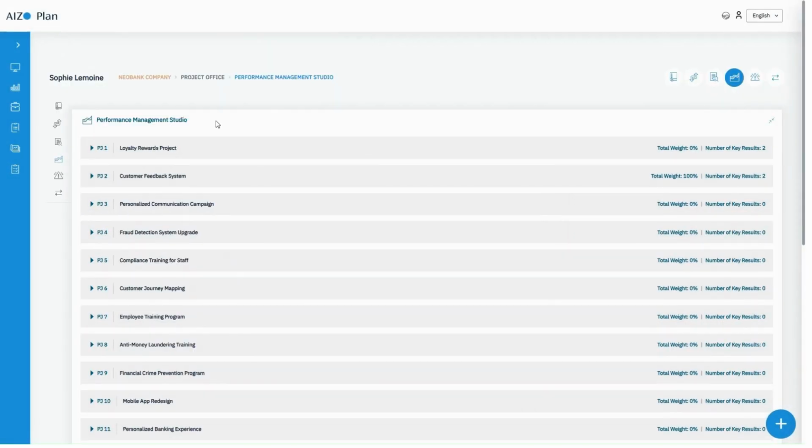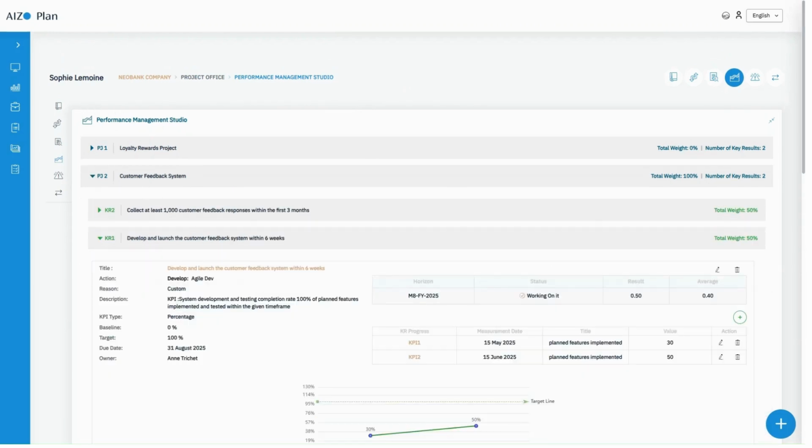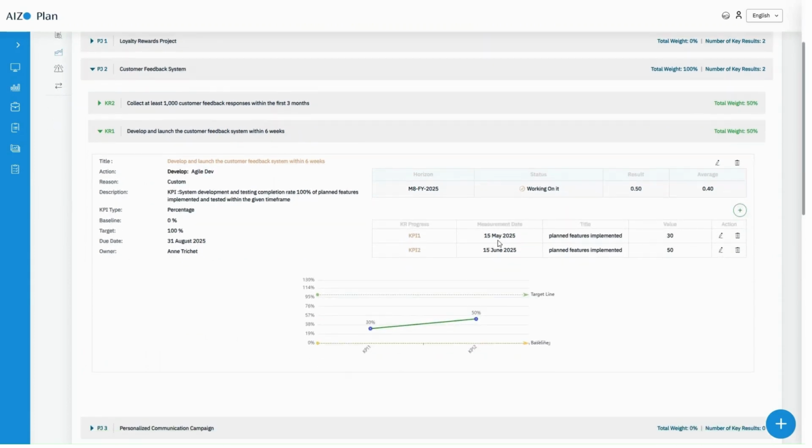Once your key results are in place, you can begin tracking performance. Choose the project you want to monitor. Find the key result you want to review. Each key result includes a real-time indicator, with results scored from 0 to 1, based on actual performance. You'll also see a graphical view showing how performance evolves over time.